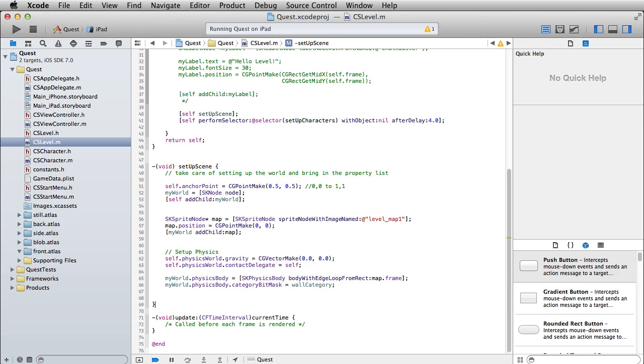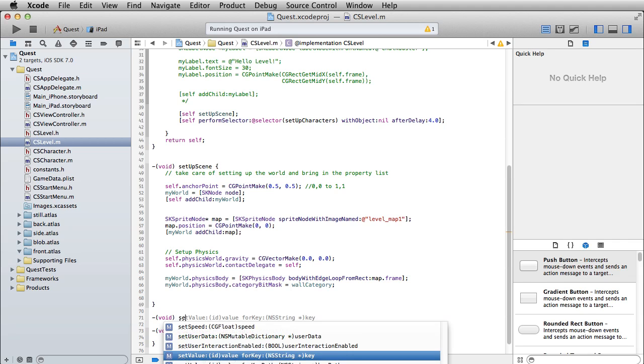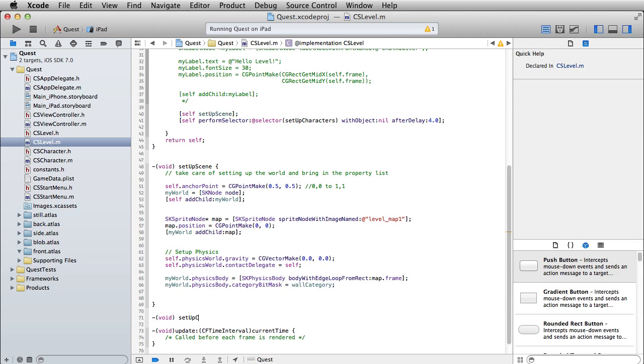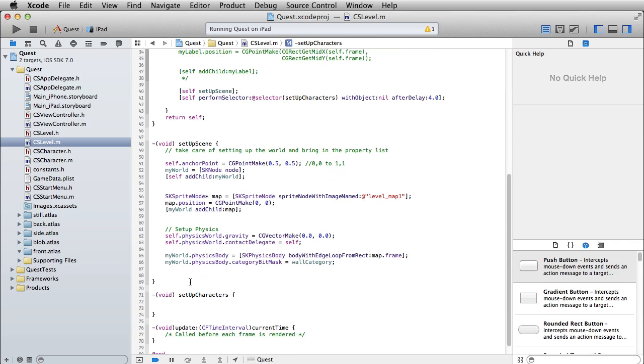And the reason I'm doing that is because later on, of course, we're going to put some text in here that basically gives some instructions, swipe up or down, things like that. And 4 seconds is about right. So I need to put in here setUpCharacters. And we should stop getting warnings.